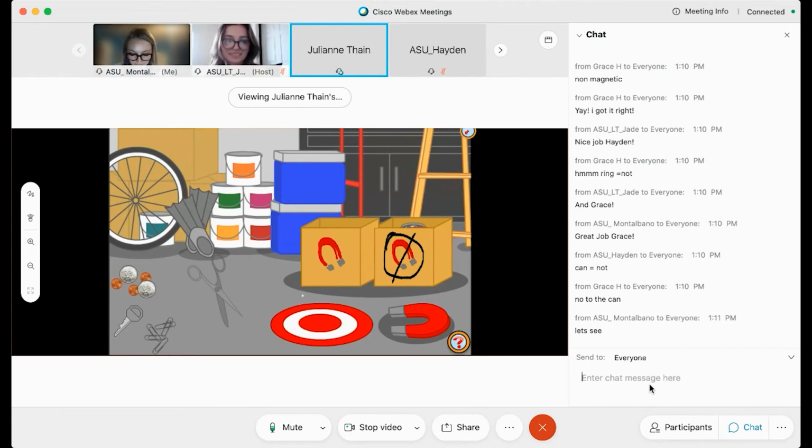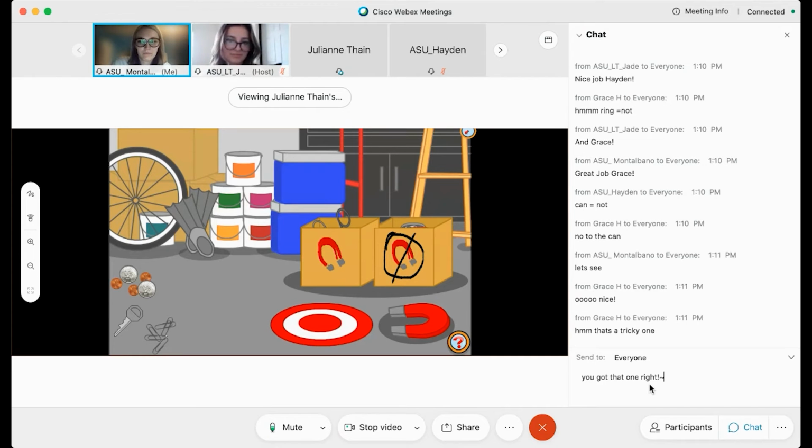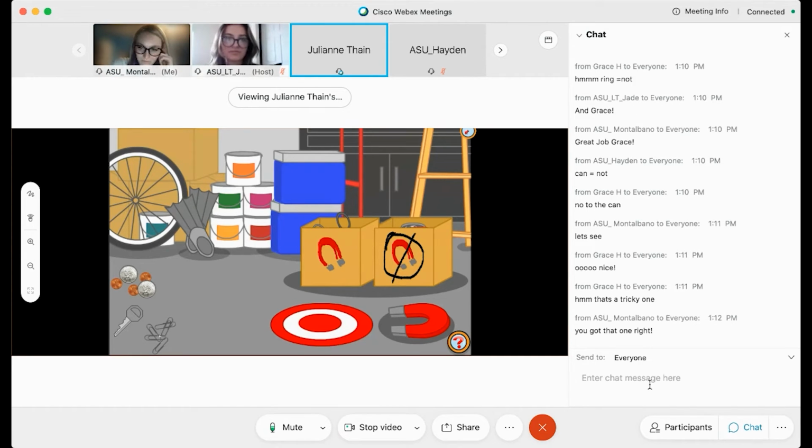Scissors. Is it magnetic or not? These scissors stick right to the magnet, so they are magnetic. Paper clips. Is it magnetic or not? That paper clip contains iron, so it is magnetic.